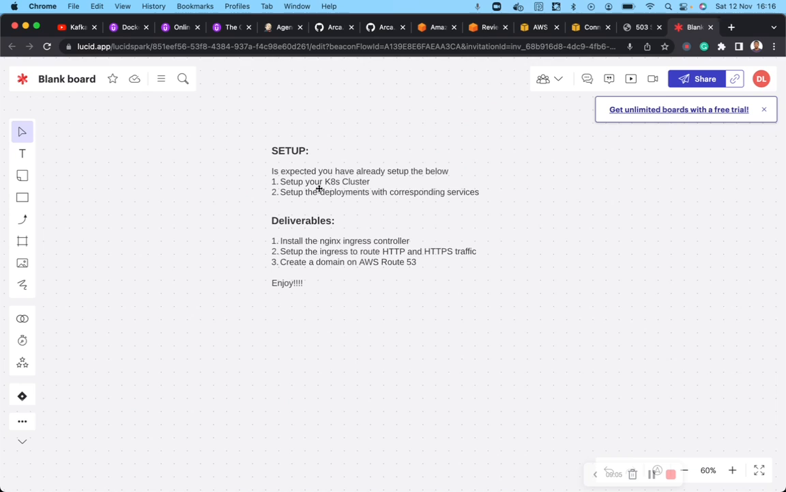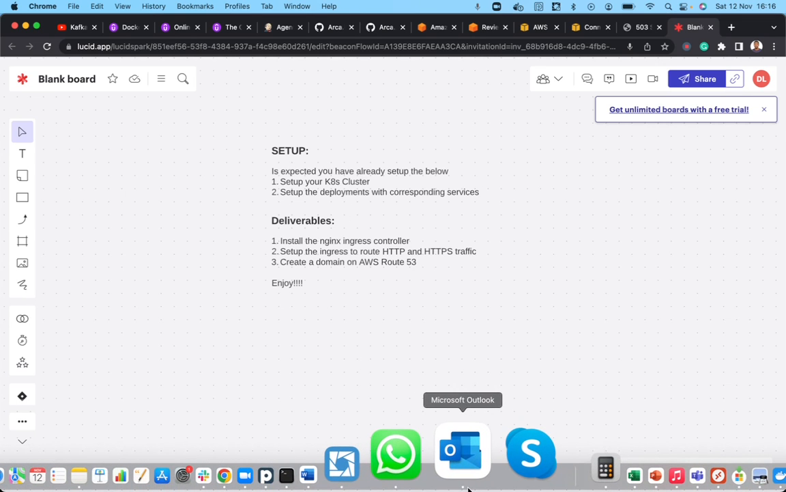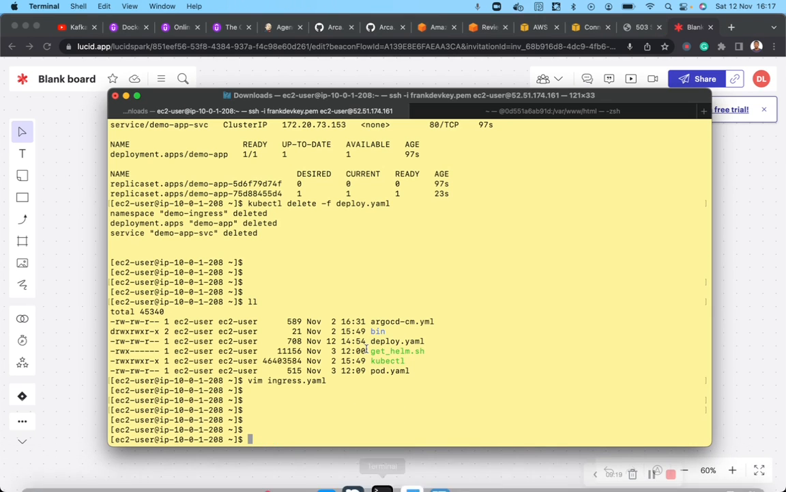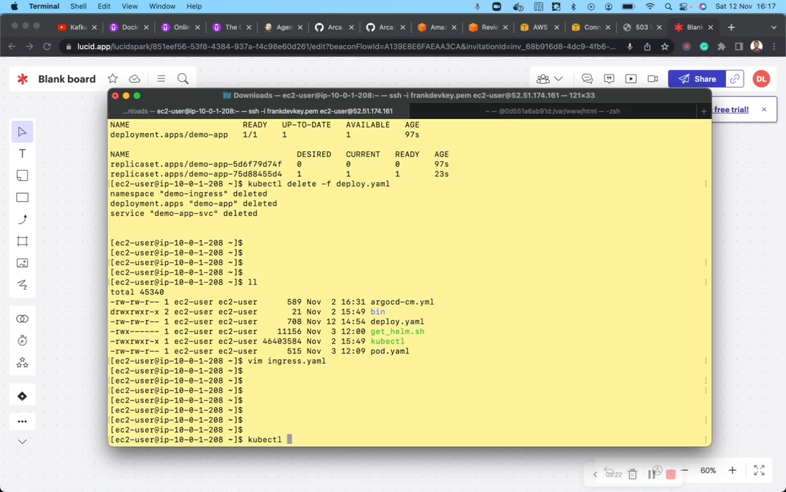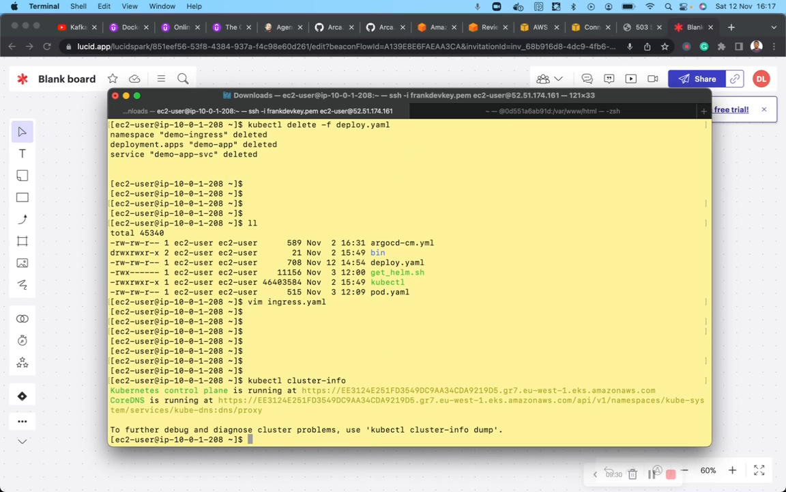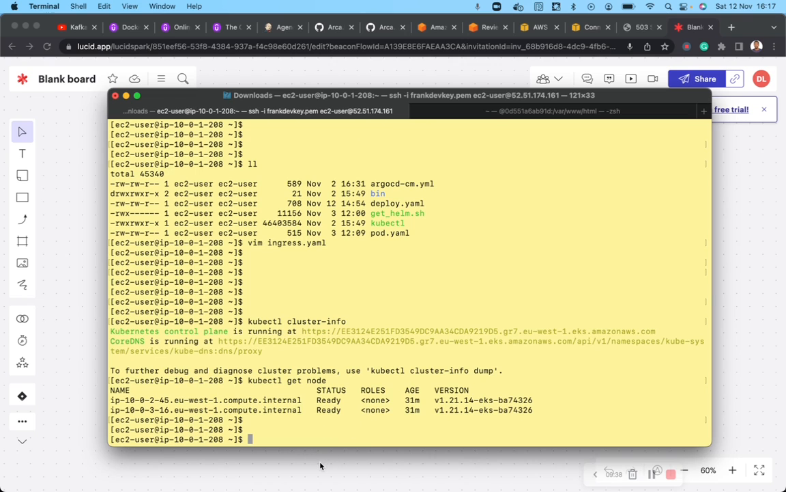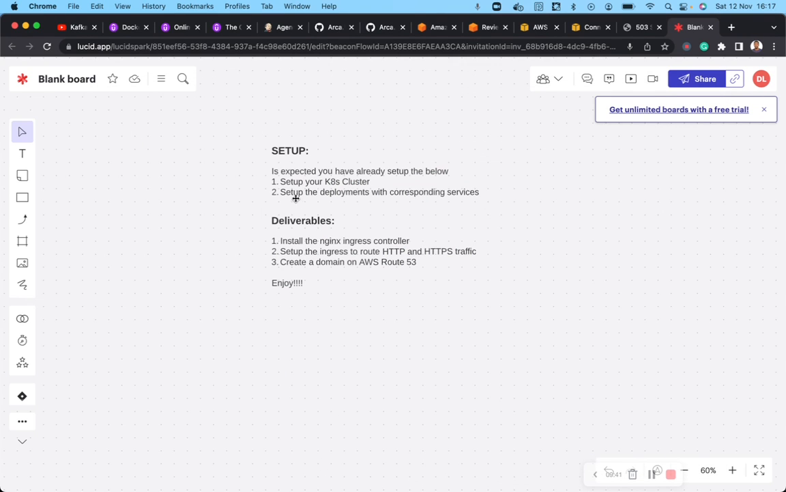Now, before we go ahead setting up this ingress controller, it's expected you have already set up the below. You have a running cluster, all right, and you set up a deployment with a corresponding service. Okay, so I have a running cluster. kubectl cluster-info. So I have a running cluster, and kubectl get nodes shows a running cluster with two worker nodes, all right. So now I need to set up a deployment with a corresponding service.